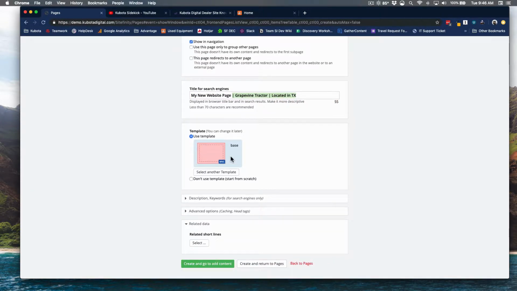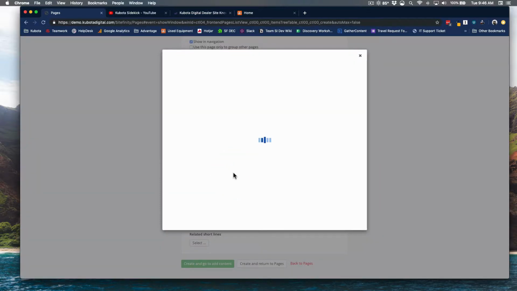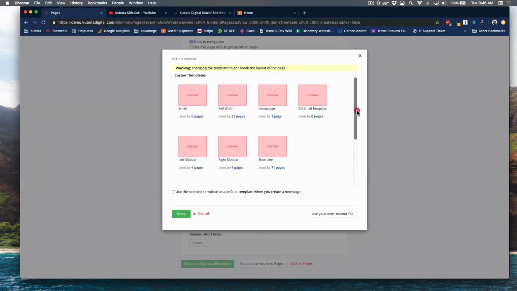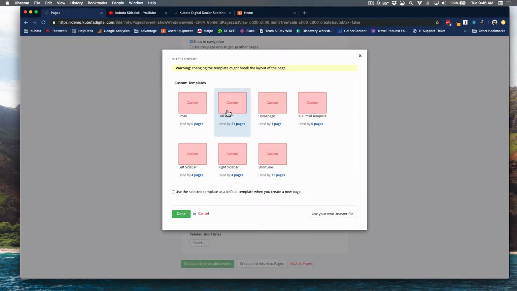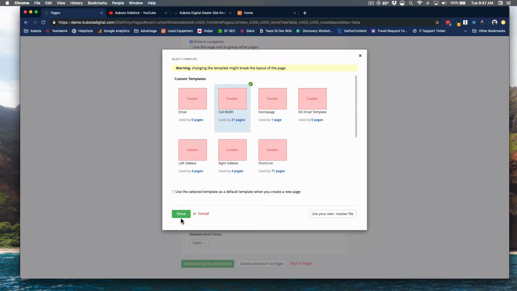For template, you are pretty much going to use the exact same template every time. So I clicked on select another template, and I'm going to scroll up to the very top, and full width is the template you want to use pretty much every time. We have a lot of others to choose from that we use when we build your website, but full width is going to be a normal looking web page. It's going to automatically add your header and your footer and your page title up there for you. So we're going to select that, click done.